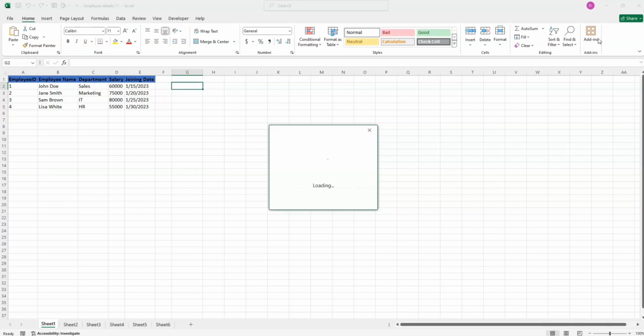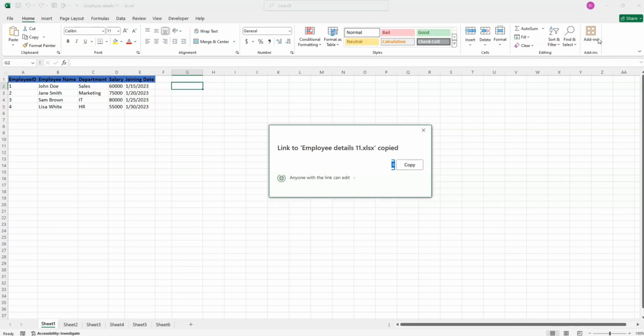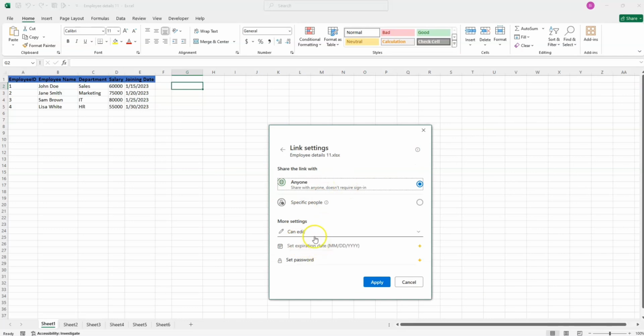The moment I click copy link, it's going to generate that link so that I can share it. So you can see the link here. Anyone with the link can edit. You can also specify if the person with the link should not edit. I'll click on this, then it brings other options, like can edit or can just view. So the person cannot make any changes, they will just view. I'll leave it at can edit.